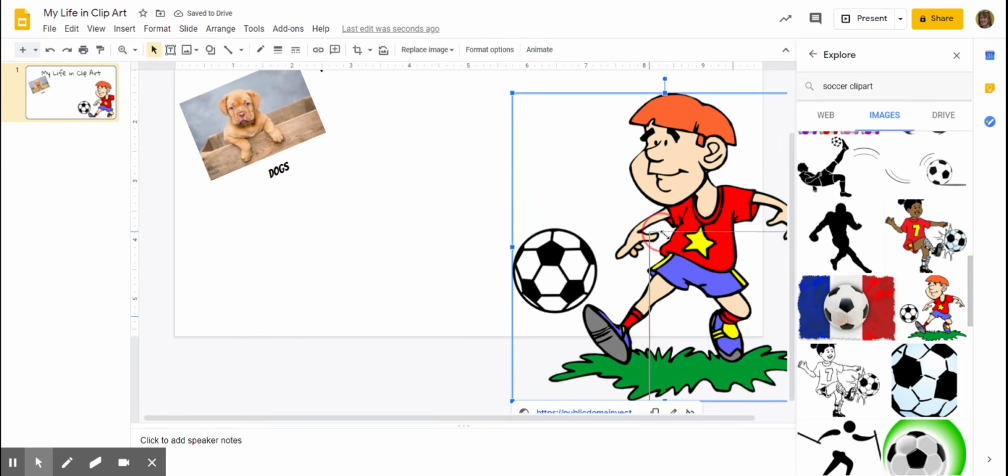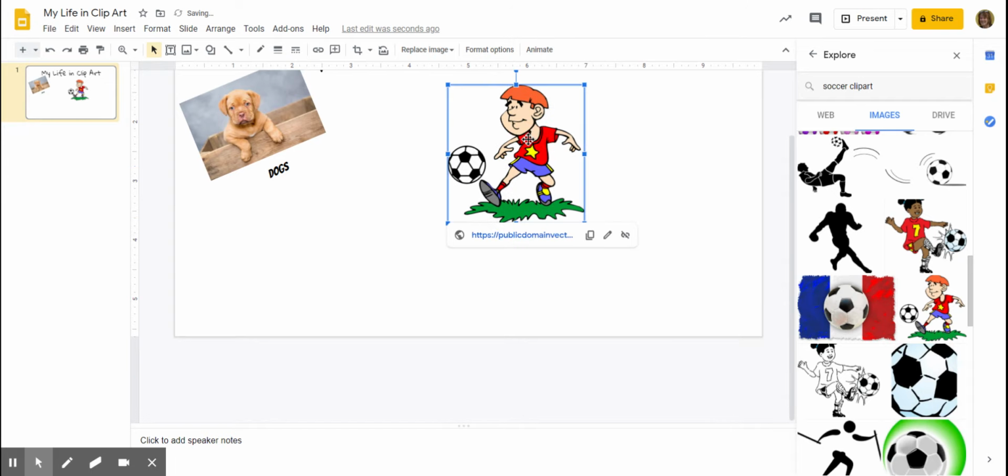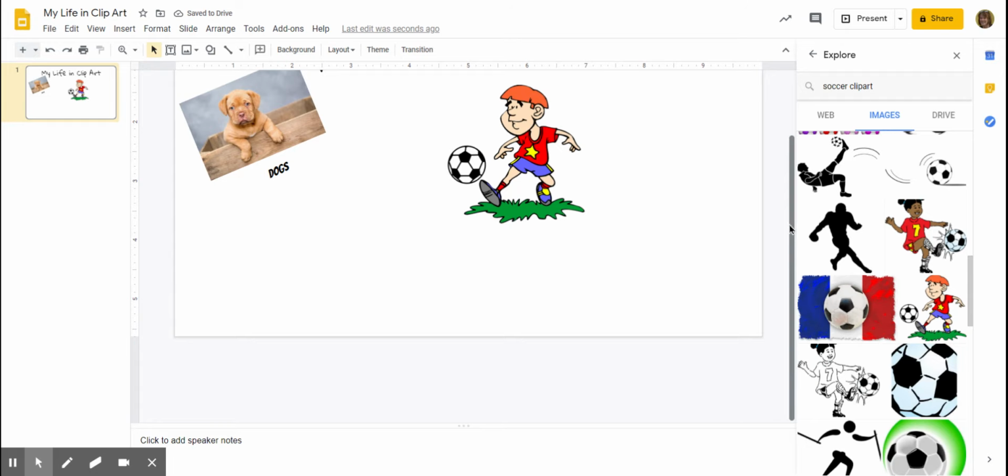So I'm going to resize it. And now you notice it went off the slide. But as long as I have this plus sign on here, I can left click and drag it back to where I want it to be. And then again, I'm going to remove the link, and there's my soccer player. So I might put a label on there, I might not.